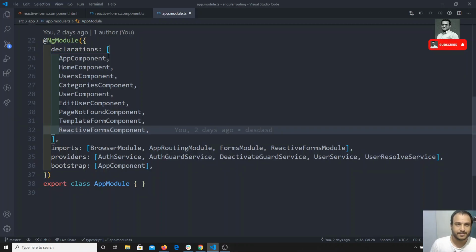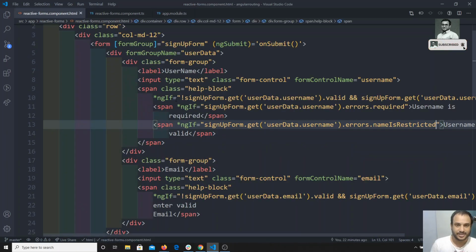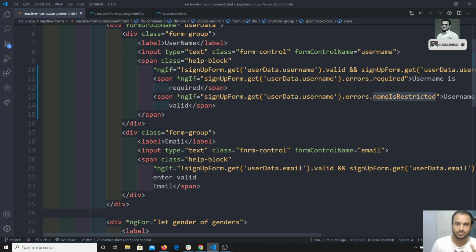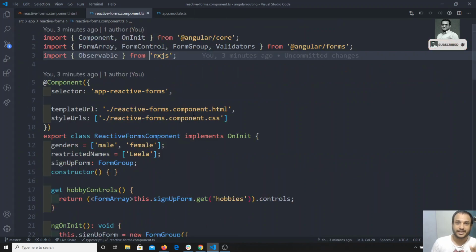You can write the error conditions like this: ng if dot errors dot required, dot errors dot name is restricted. In the same scenario, here you can write the email is restricted. Right now I am not implementing it, so you can implement it on your own. You can practice that. Okay, so this is how we will be writing the custom asynchronous validators.